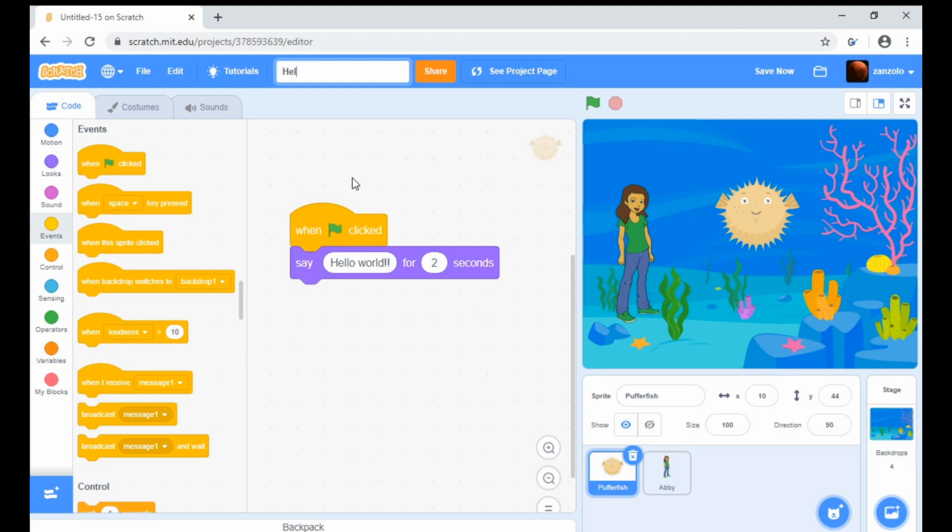Okay, this is my Hello World project. I'm just going to call it Hello World. Or you could call it HW. Or you could call it My First Project. Or you could call it something else. But seriously, give something a meaningful name so that you can figure out what it is later.